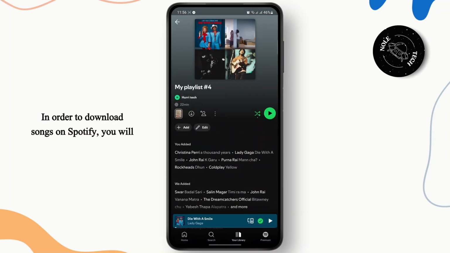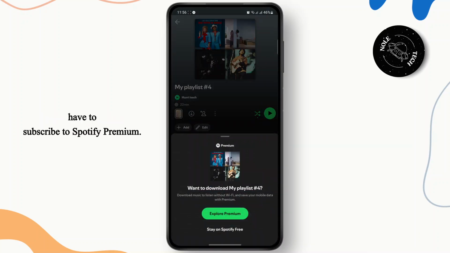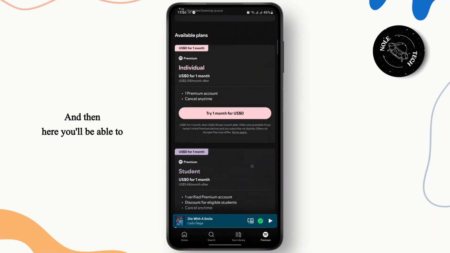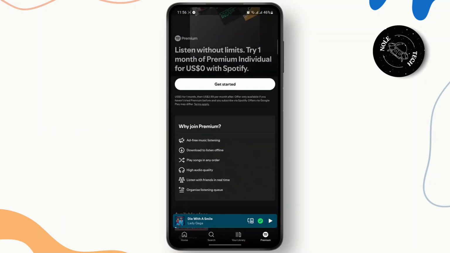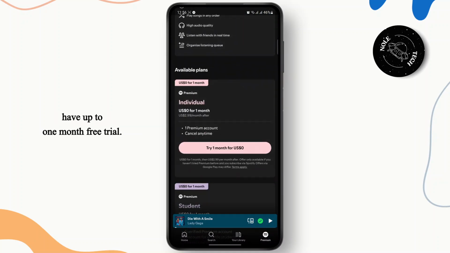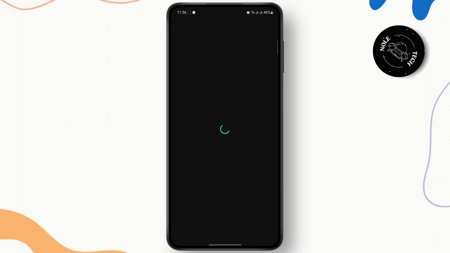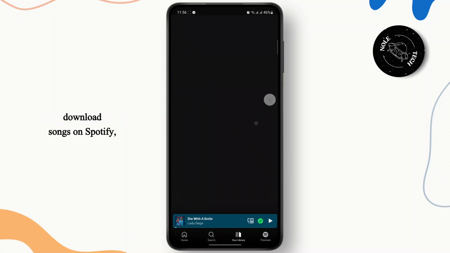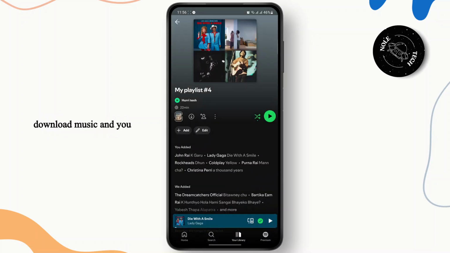In order to download songs on Spotify, you will have to subscribe to Spotify Premium. So if you want to explore the premium plans, click on Explore, and then here you'll be able to see all of the available plans. So you can start with $0 and you can have up to 1 month free trial. Click on this, just add your card details right here, and once you've done that, you should be able to download songs on Spotify, download music, and you could also try premium for free.